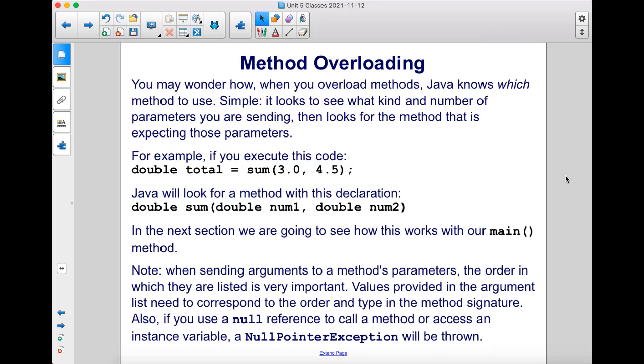You may wonder how, when you overload methods, Java knows which method to use. Simple. It looks to see what kind and number of parameters you're sending, then looks for the method that is expecting those parameters. For example, if you execute this code, Java will look for a method with this declaration. So since we have a double here and a double there, it will look for a method called sum that accepts two doubles. In the next section, we're going to see how this works with our main method.